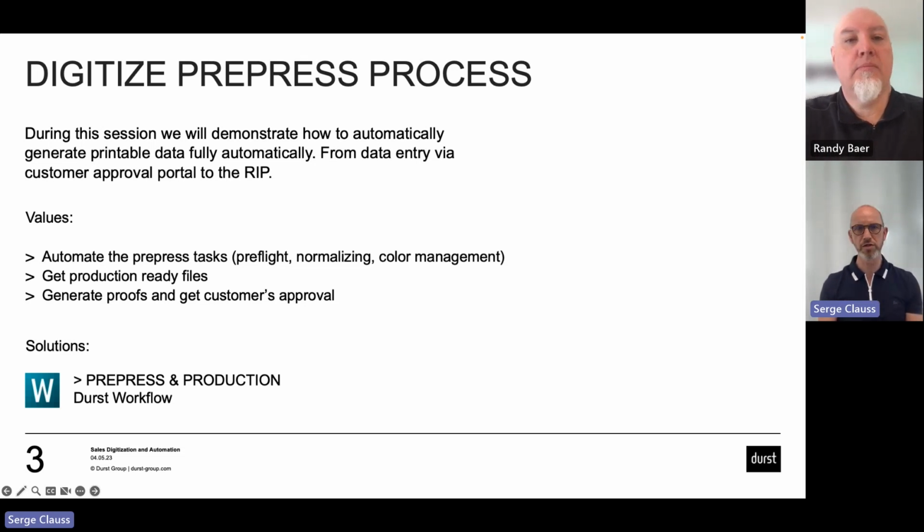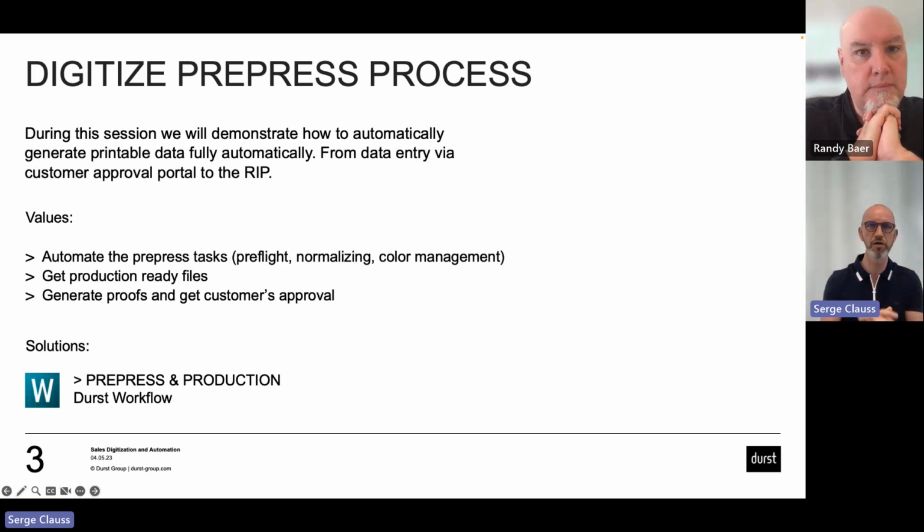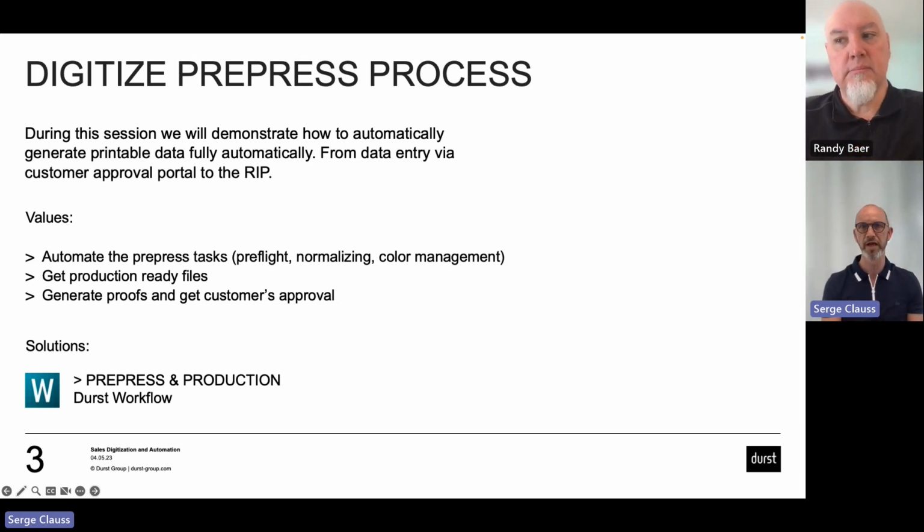In today's session, we will be doing an in-depth exploration of how Durst Workflow can automate prepress production for your printing facility. We will look at a file coming from a customer, a typical file, in very poor shape, far from being ready to print. And thanks to Durst Workflow, we will show you how a process that would be very labor intensive can be fully automated. The power of Workflow lies mostly in its fix-up chains.